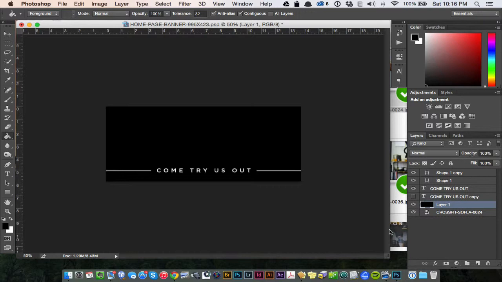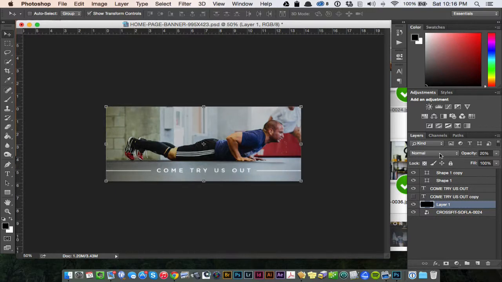And now I'll hit the letter V, which will put me back to this move tool. You can just click it if you need to. And now I'll just start hitting 1 through 5. So I'll hit 1, 2, 3. See the percentage of the opacity starts changing. So this is fine. 20 is good. I don't want to go too high with it.